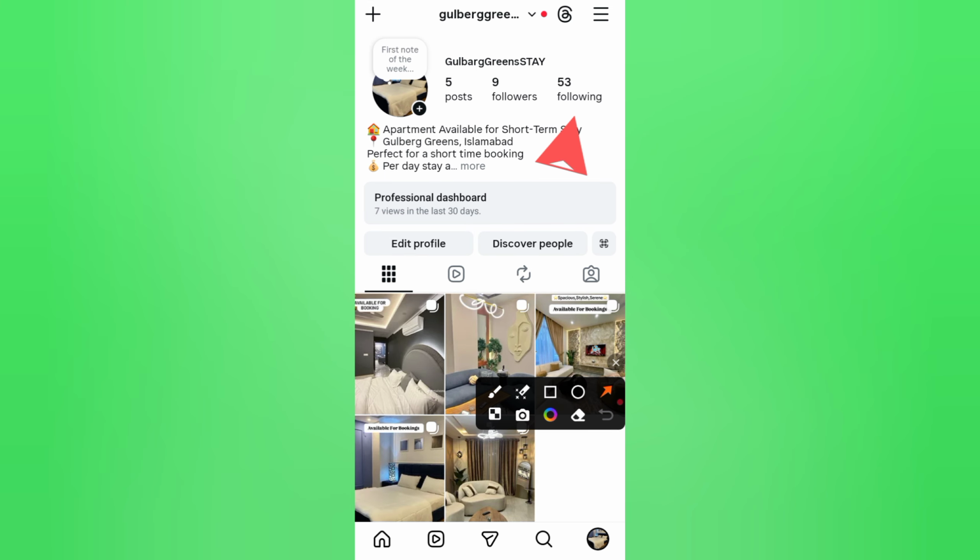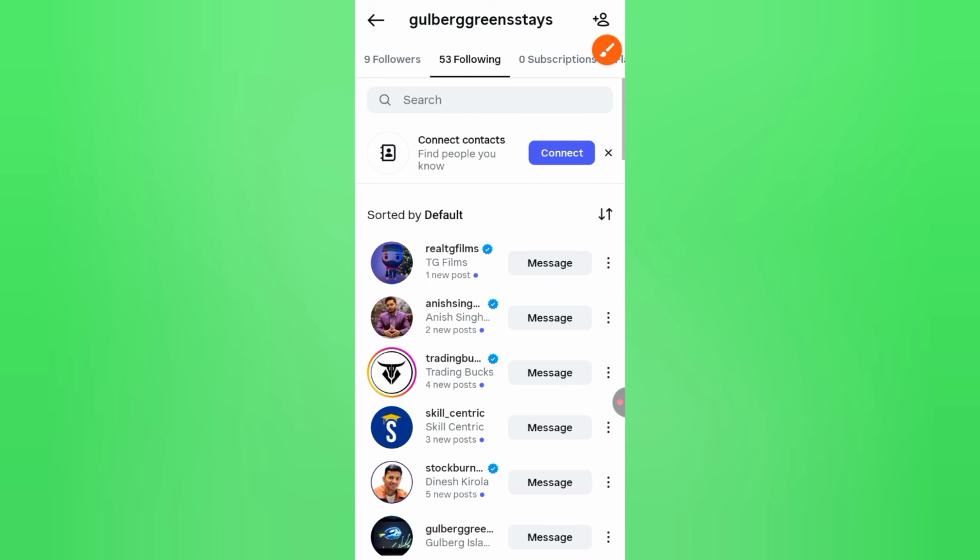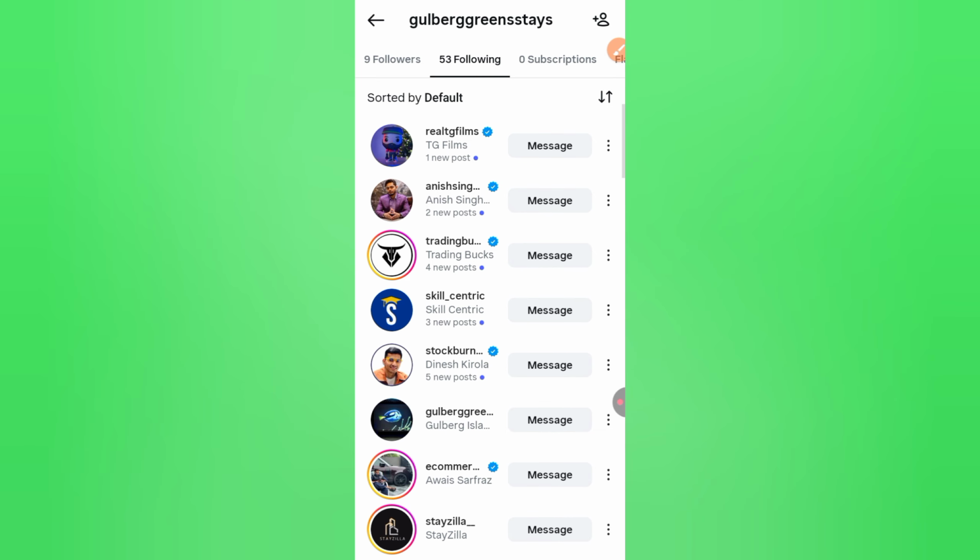Step 2. Use least interacted with, fast method. At the top, tap least interacted with. This shows accounts you don't engage with. Now tap following, unfollow next to each account. This is the fastest way to clean your list.